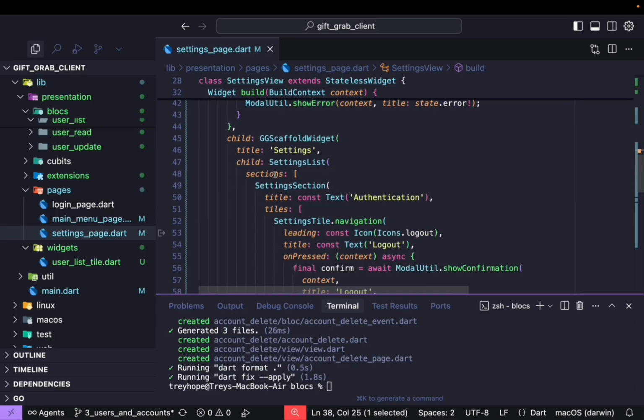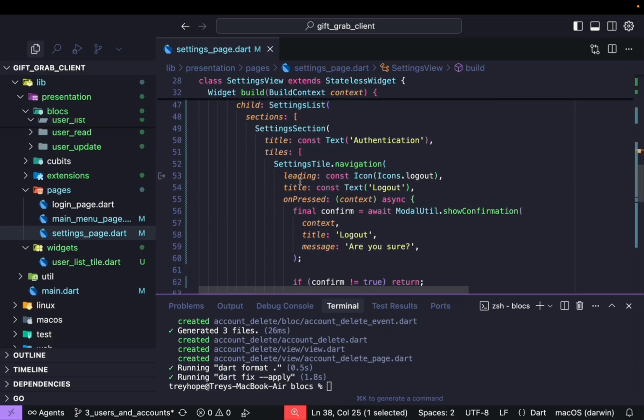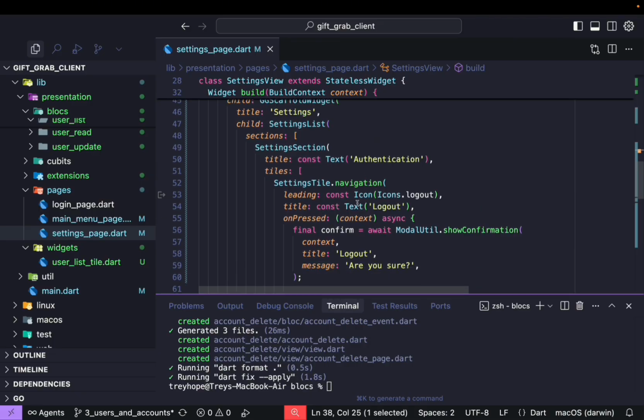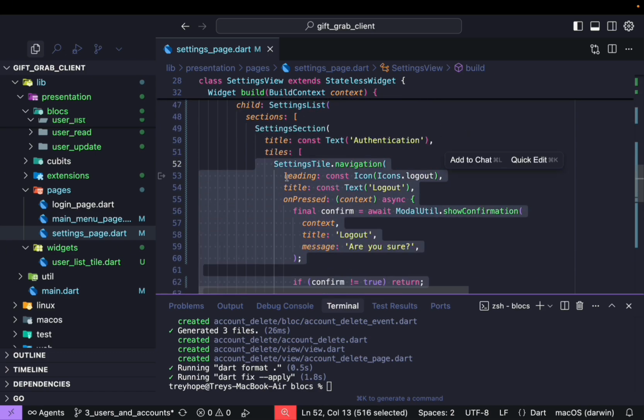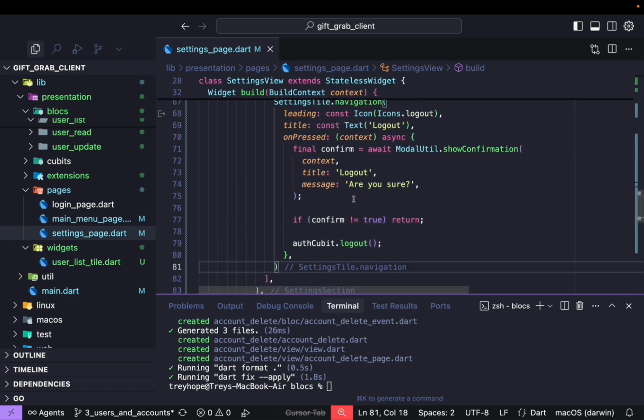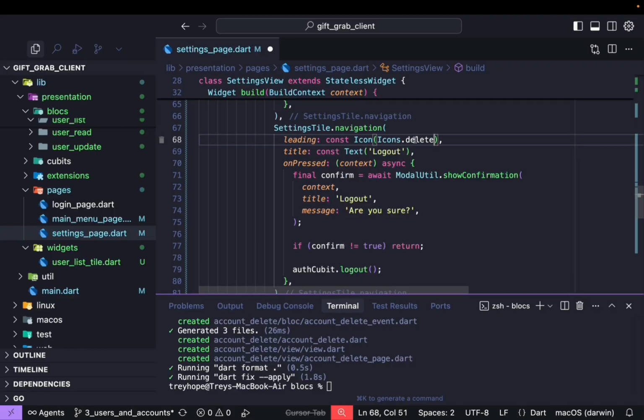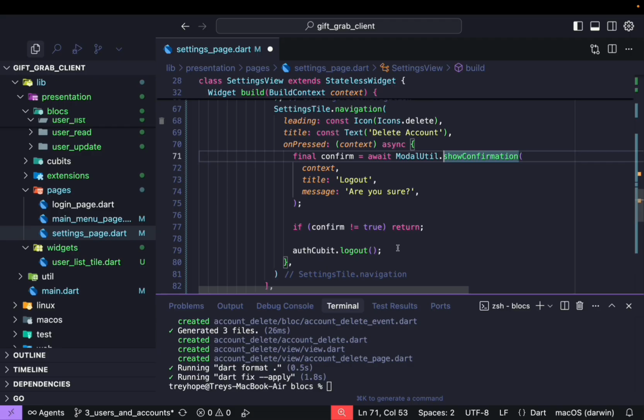Then we're going to add a new tile for deleting the account. So that will be under authentication. So it'll be a new settings tile. I'm going to copy and paste this. It'll be for delete. It'll say delete account. And the on press that will happen is, first, we're going to make sure that the user wants to do this by getting a confirmation. And we'll say press yes to confirm if they decide to do so.